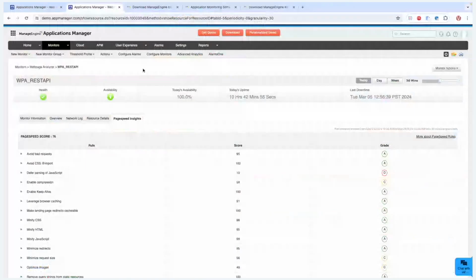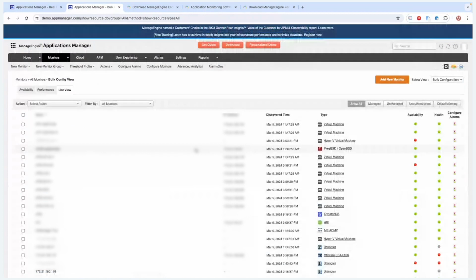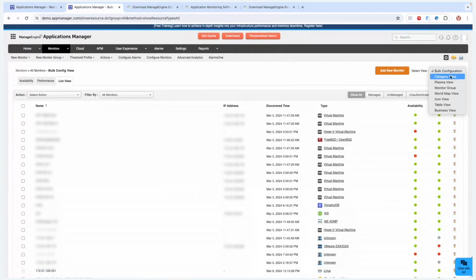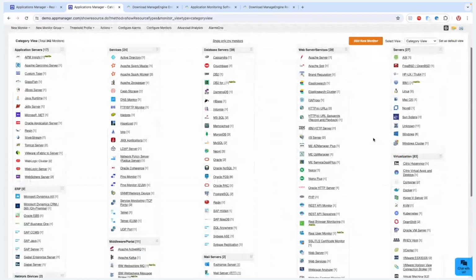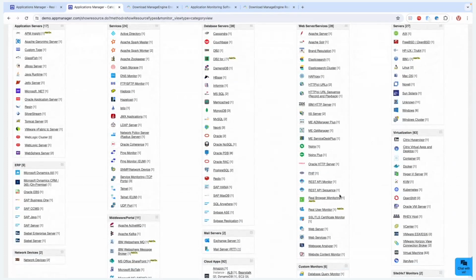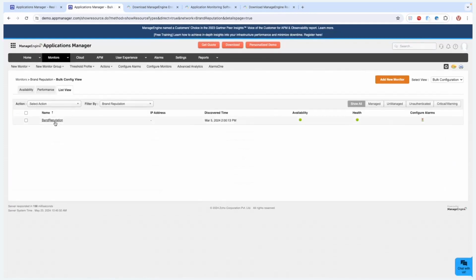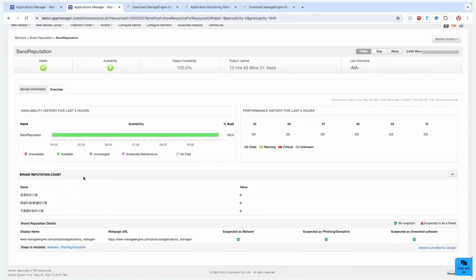So let me quickly show you. Here you'll be able to see the brand reputation count along with the brand reputation details, the web page URL. So in case it's suspected as a malware, phishing, a deceptive, or even as an unwanted software, you'll be able to take a look at here. So in case it's suspected to be a threat, you'll be able to see this particular symbol.